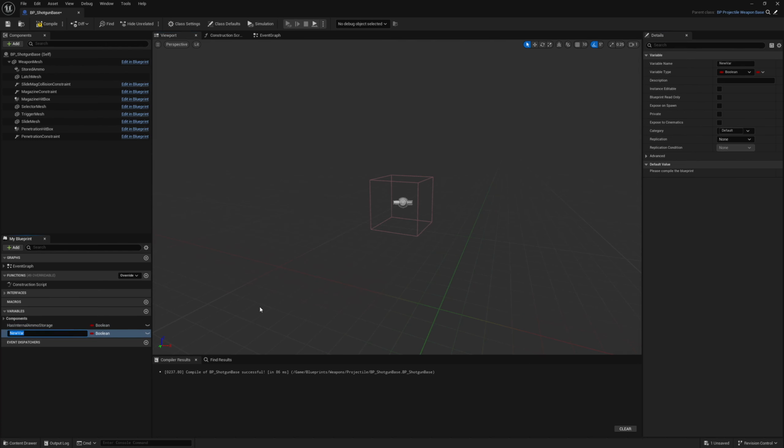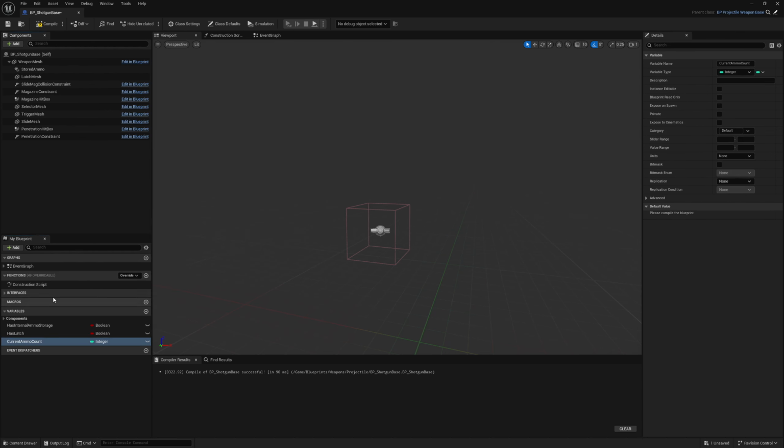So the next is also a bool and is called has latch. It also has a default value of true. And the next one is the current ammo count. This is of type integer. And we also need a max ammo count. I will give it a default of, let's say, 6. I don't know how much the average shotgun can store, but let's add 6.